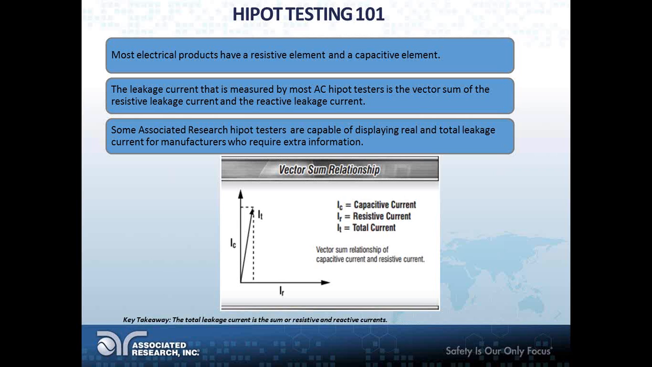Some manufacturers like to look at the total leakage separately and the real leakage. And for that reason, we have come up with Hipot testers that are capable of doing this. The picture here shows the vector sum relationship between the total current and the resistive element and the capacitive element.